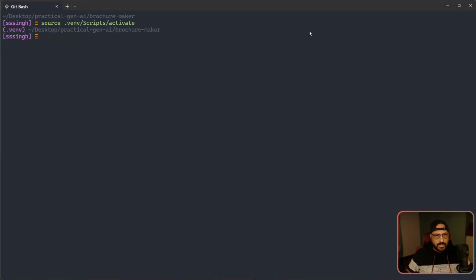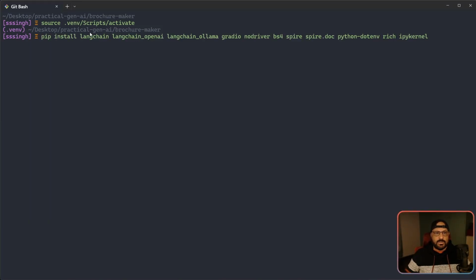So the pip install, and these are the packages, most of which we have already seen: LangChain, OpenAI, MetaLlama, Gradio. Now these two are new, a node driver and BS4. The node driver is for all the data scraping from websites, and BS4 is to parse the HTML file. Spire I'm going to use for markdown to PDF conversion, and these you have seen. Rich is just a package that provides a nice print function that prints nicely in the terminal. So these are the ones we are going to install.